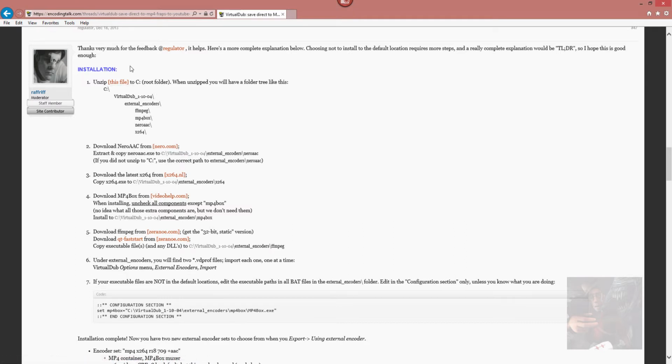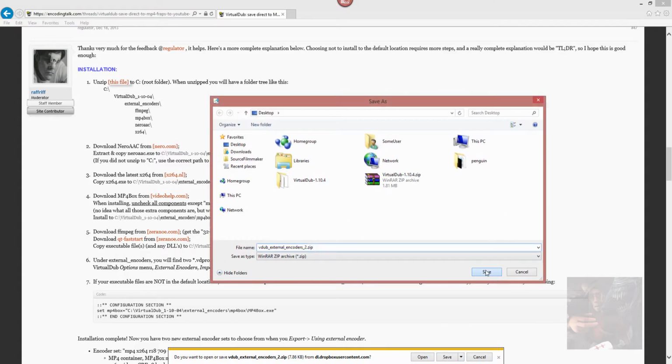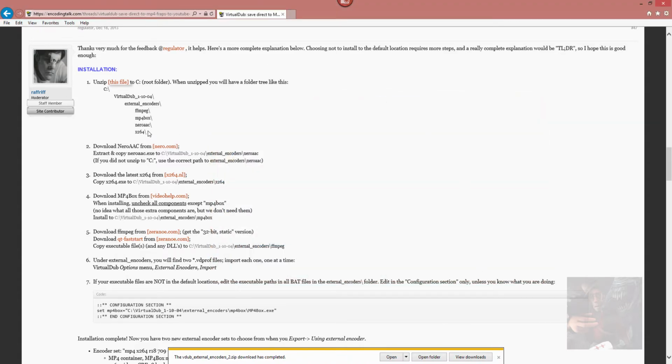So anyway, this particular link here, I'm going to click that and download it. VDub External Encoders 2 zip. I'm going to save that to my desktop. Now I'm going to go off to these other links and download the stuff that he says to download.